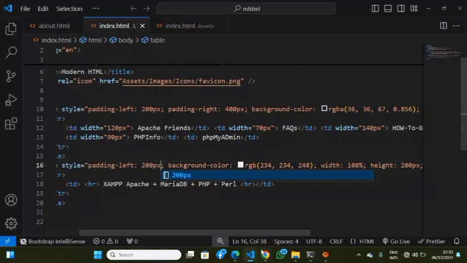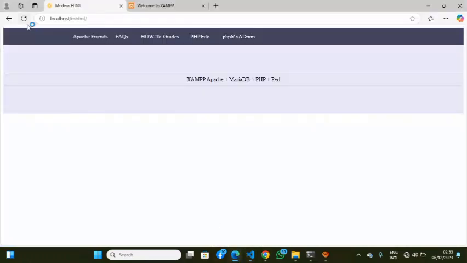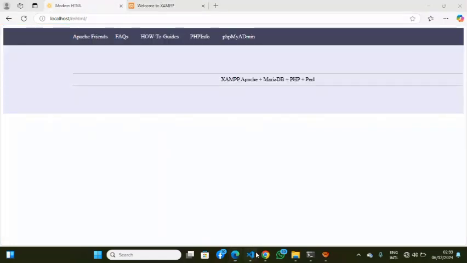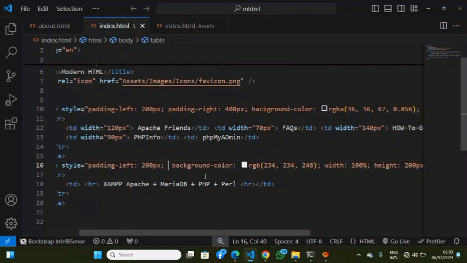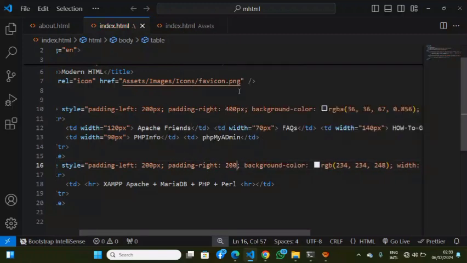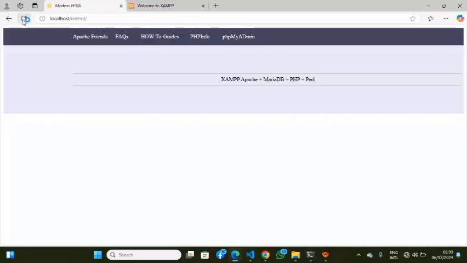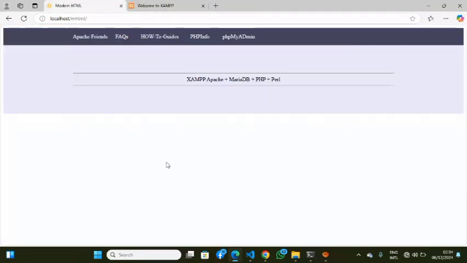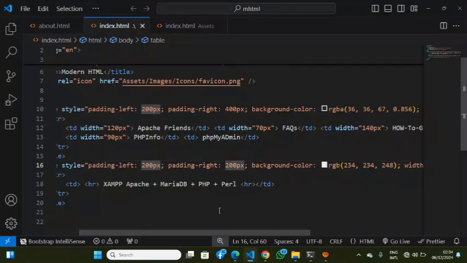Let's go back and let's see. Okay, then my padding right will also be, let's say, 200 px. I think it's okay like this. Then the next thing, if you observe here, the text is very bold, so I can decide to give it the font size using either my HTML or my CSS.